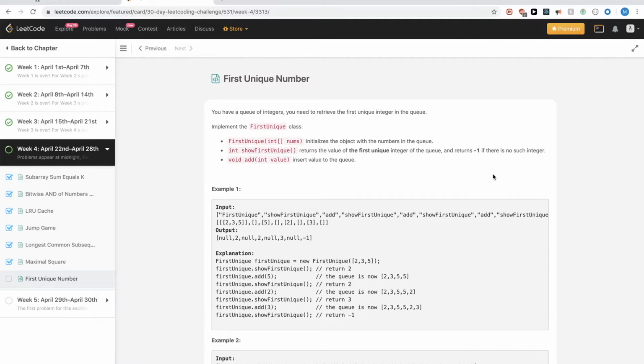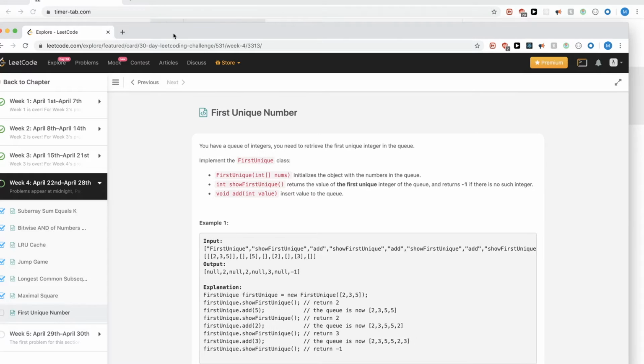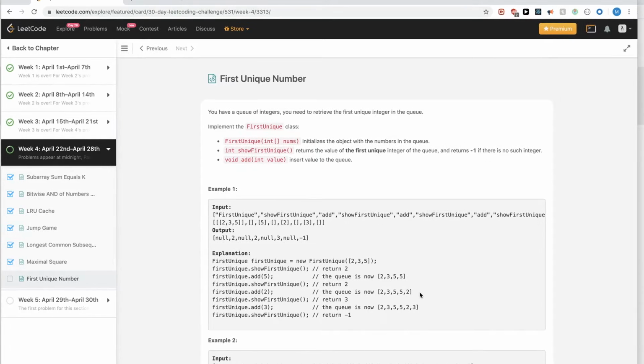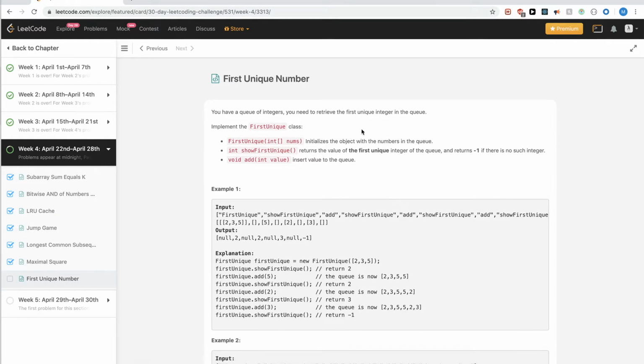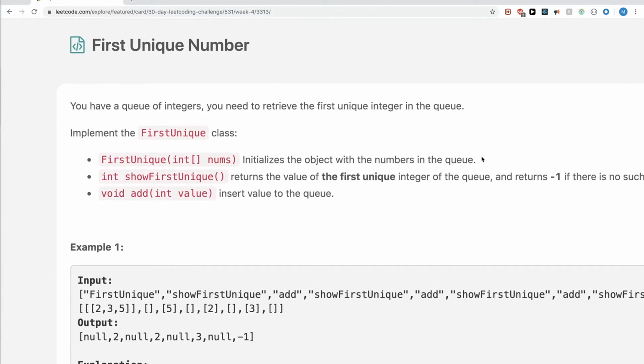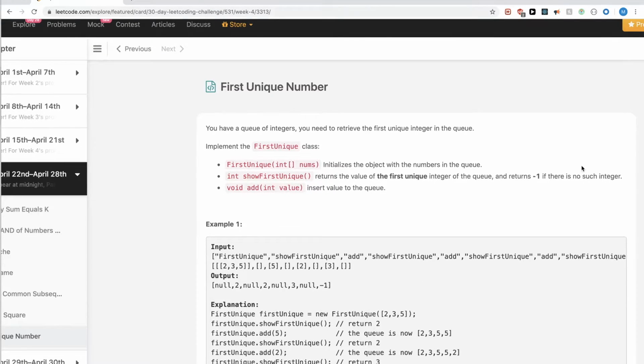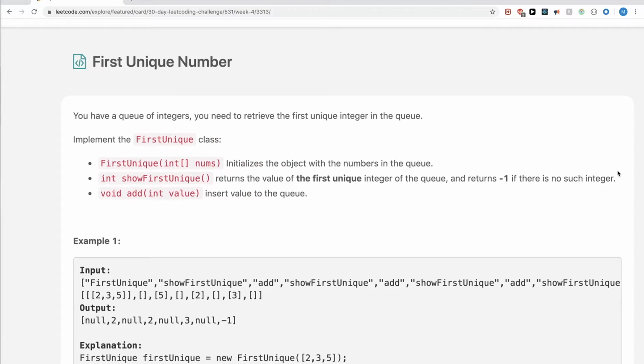Hello, so today we are going to do this problem called First Unique Number from the LeetCode 30-day challenge. Okay, let's do it. You have a queue of integers. You need to retrieve the first unique integer in the queue.